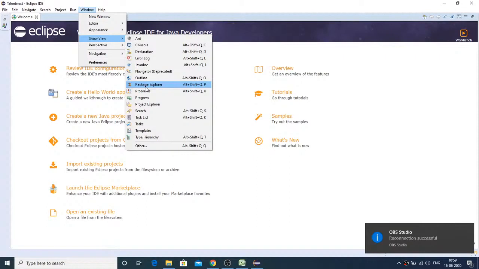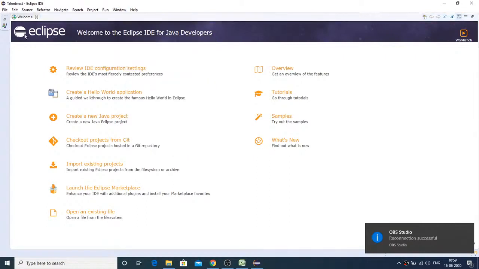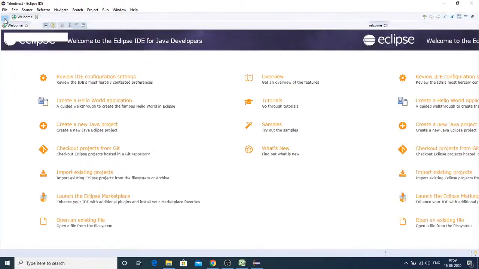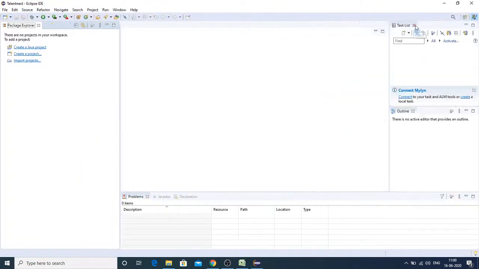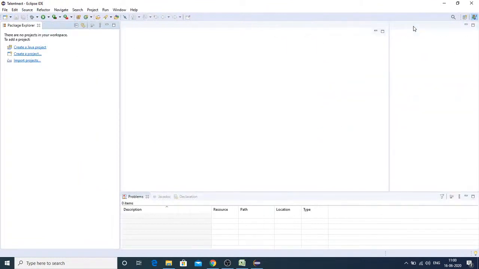Package Explorer, you can just click this Package Explorer. Here it's already there. Unnecessary windows you can just close them. And these things happen only for the first time. Next time onwards, you don't require to do all these changes.